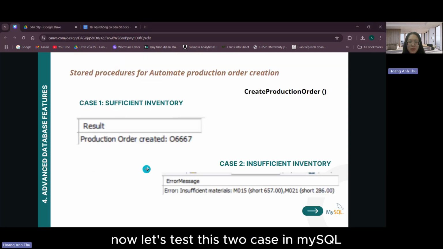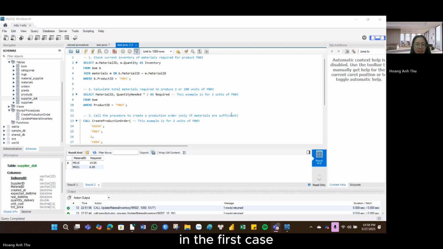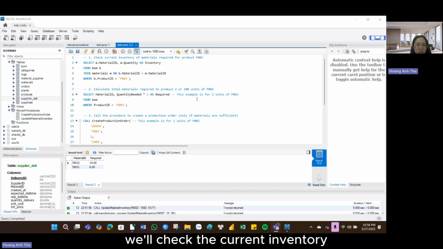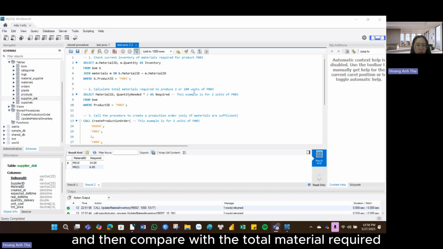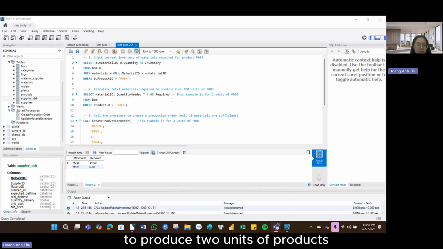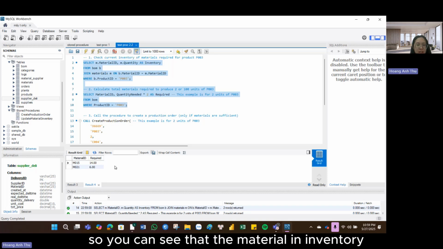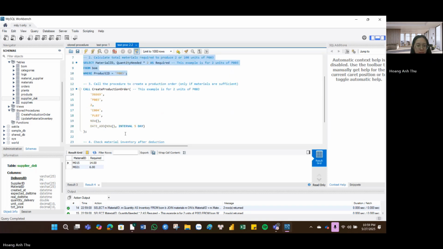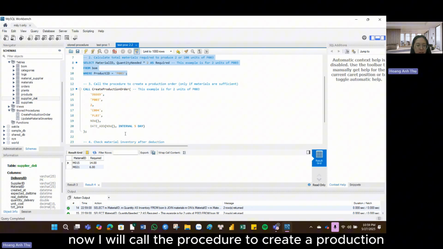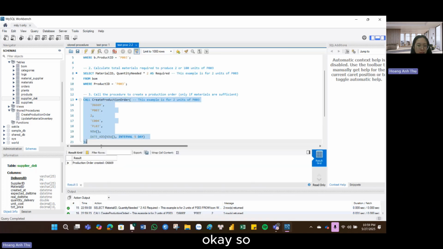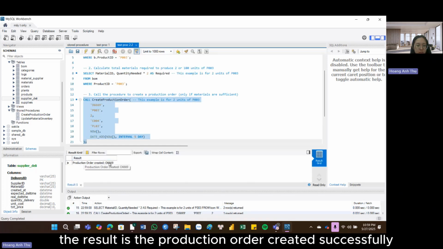Now let's test these two cases in MySQL. In the first case, we'll create an order to produce 2 units of product P003. We'll check the current inventory and then compare with the total material required to produce 2 units of the product. So this is the inventory, and this is the required quantities. So you can see that the material in inventory is enough to produce. Now I will call the procedure to create a production order. Okay, so the result is the production order created successfully.